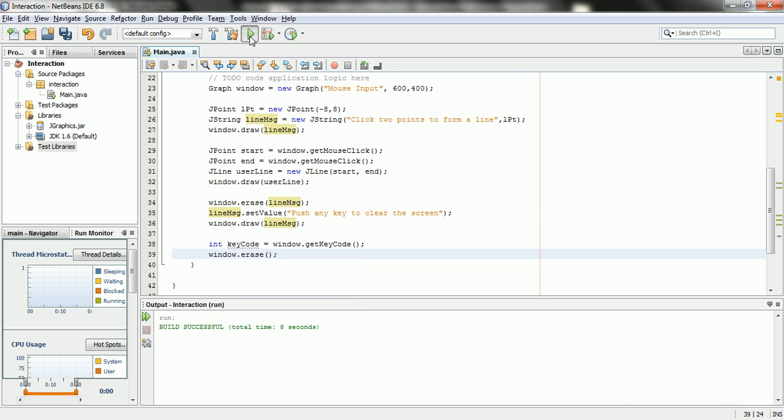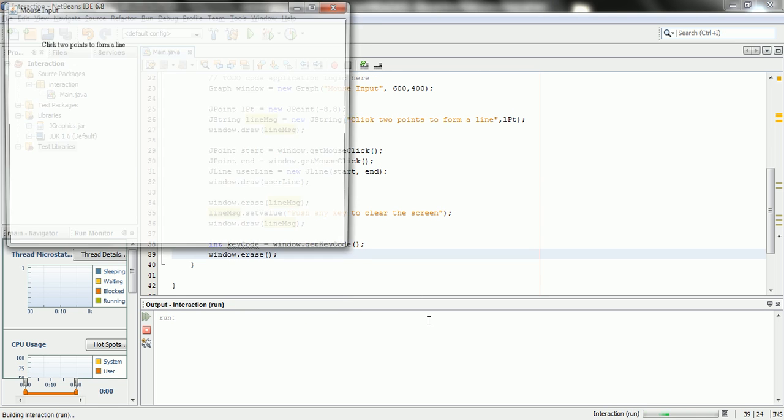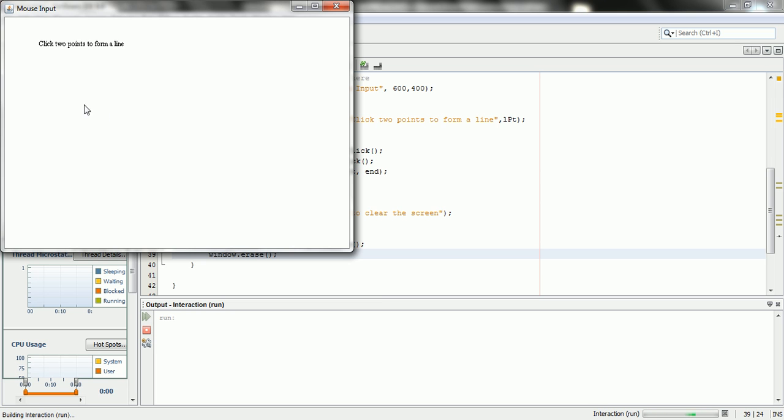Okay, so let's just run this program so you can see how it works. Click 2 points to form a line. There's my line, and then the message changed. Push any key to clear the screen. So I'll push my space bar, and everything's gone.